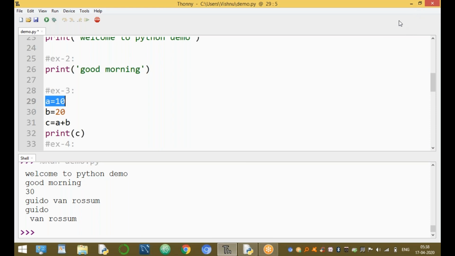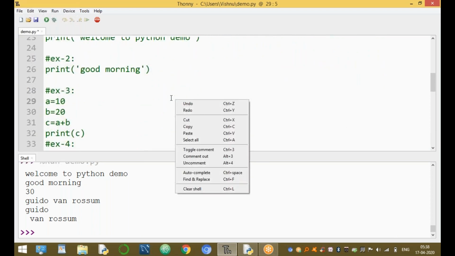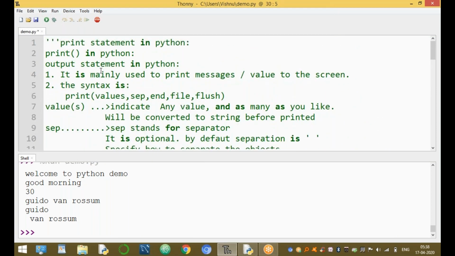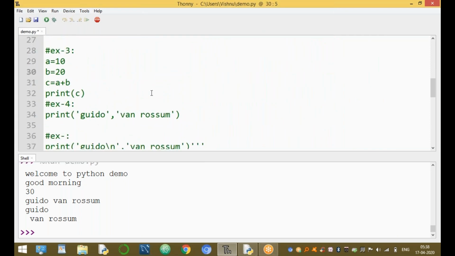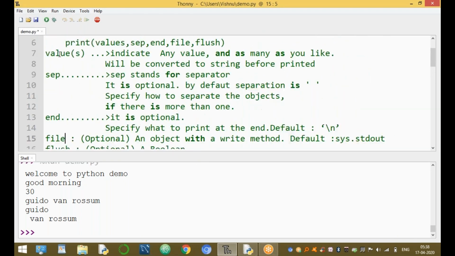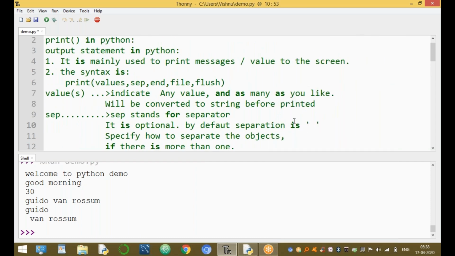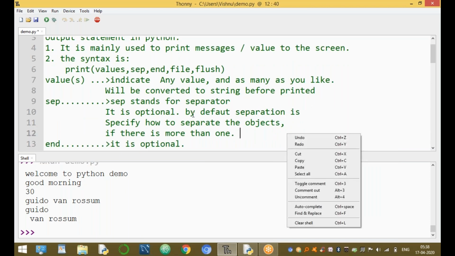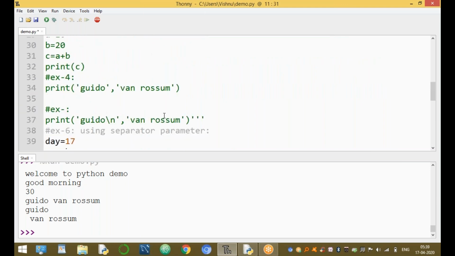There is a separator parameter. You can specify any value between the two values. The separator parameter separates the values, or arguments, by using any value you choose.